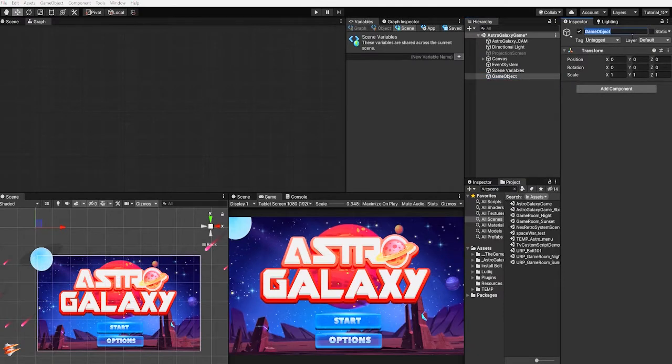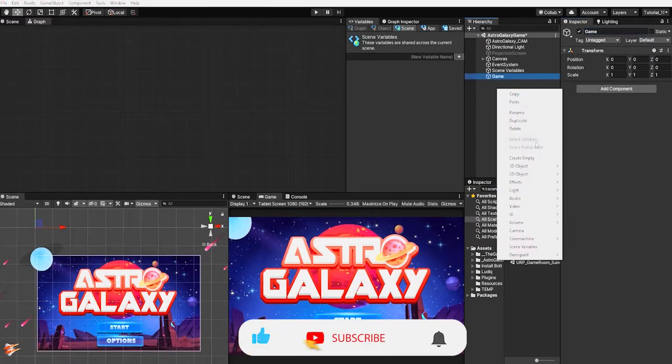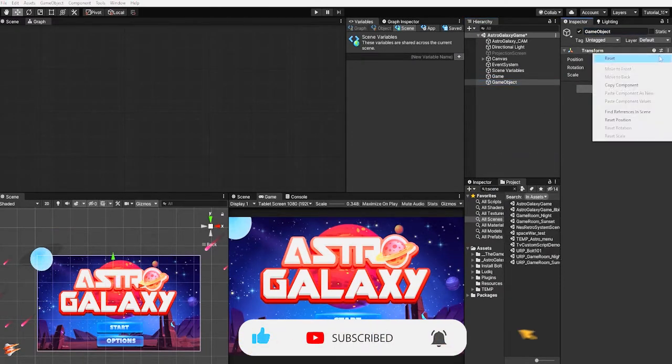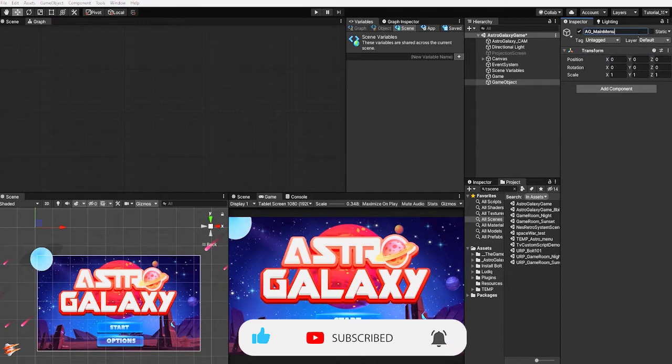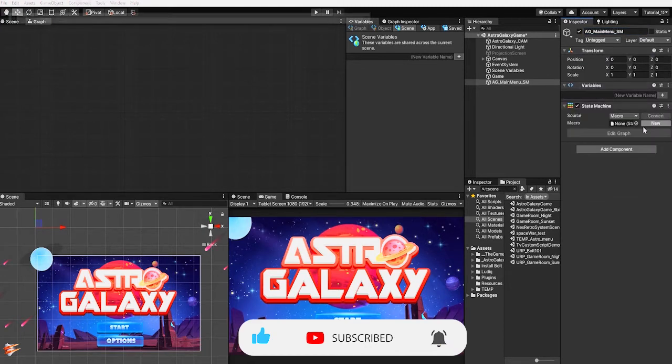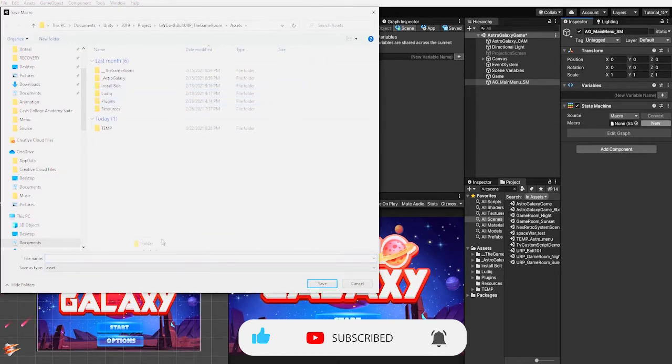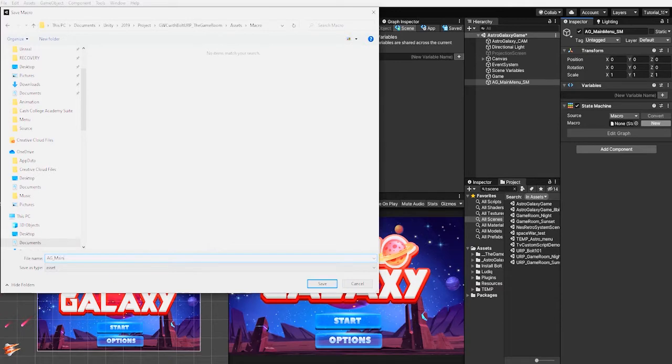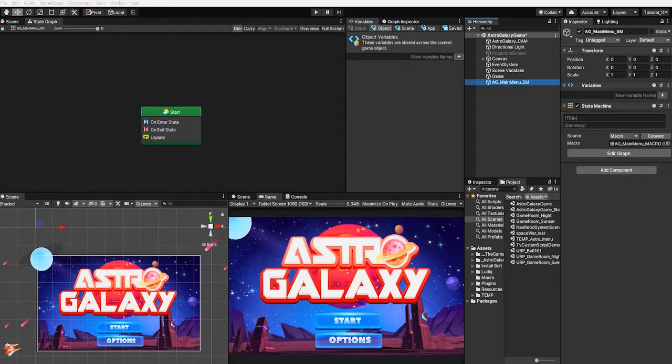Let's begin by creating two game objects, and we'll call one Game, and we'll call the other Astor Galaxy Main Menu SM. And let's also add a state machine, then create a macro for our Main Menu SM game object. Let's first create two scene graph variables, one for our Main Menu game object, and one for our game object.